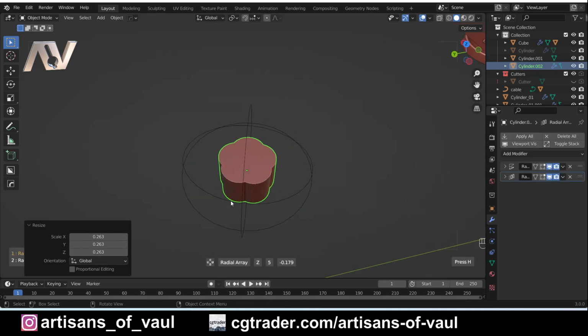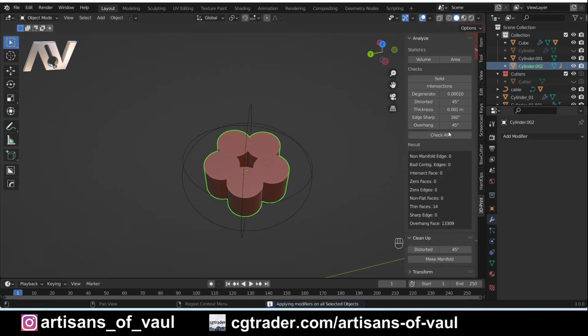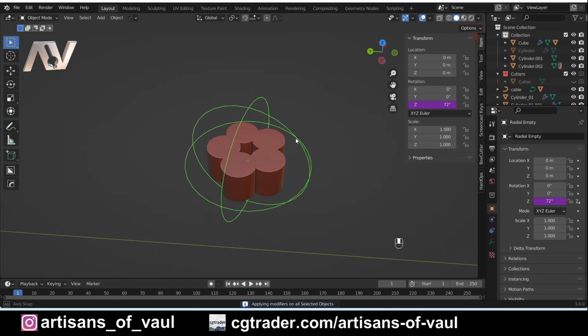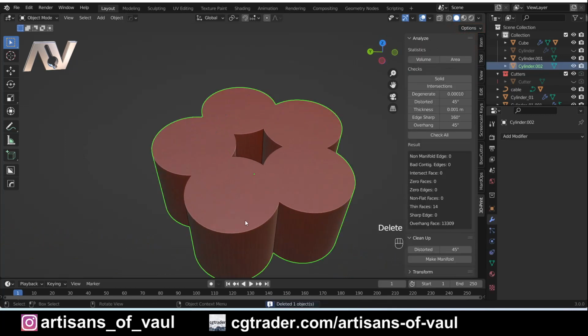Radial array, and I want, what, 5? 4? 5? I like 5. I'm going with 5, so something like that. There, and I'm going to click apply all, and this empty that's been created during the process, we'll just delete that. We don't need it.